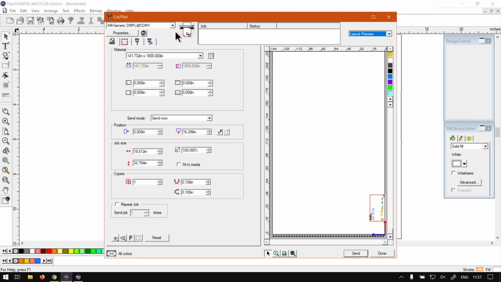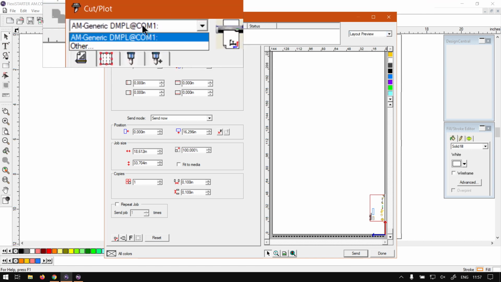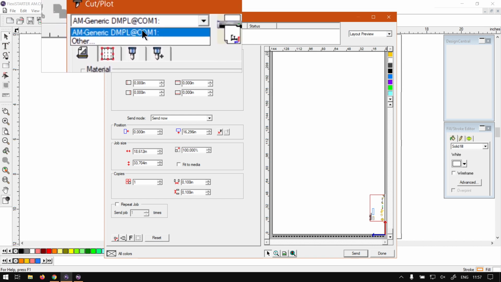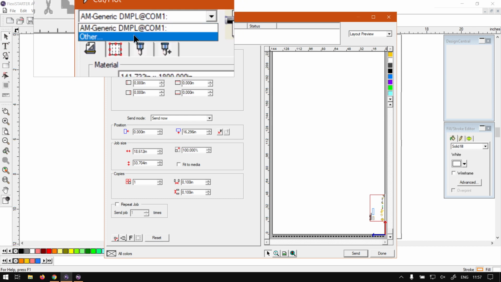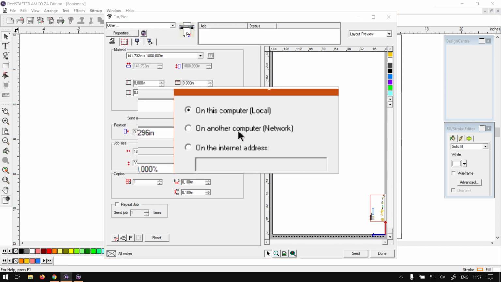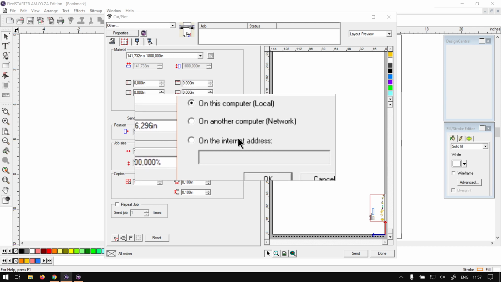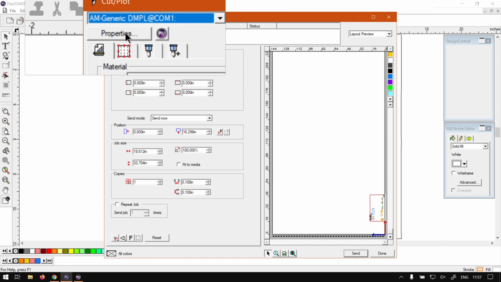Now we have a few options here. First of all, we have this little drop down menu. This basically allows you to choose the printer installed or the cutter, the cut and plotter, should I say. And if you click other, then you can go select another machine either on another network or on the internet. Then after that, we've got the properties for it.